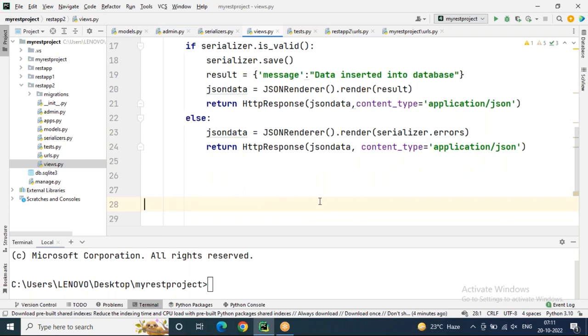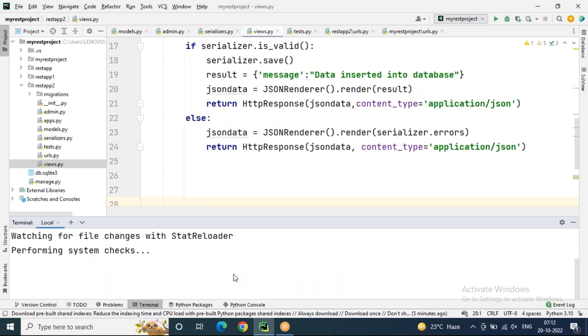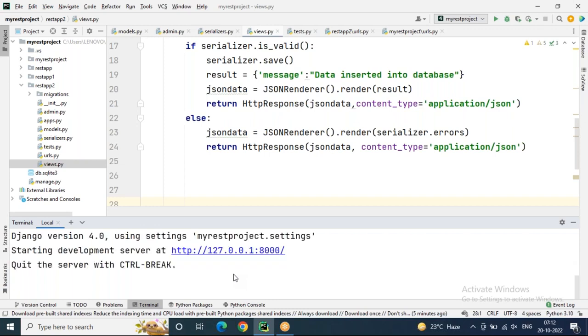Okay, so let's try to run this application once. Now you can see, to run this application: python manage.py runserver. Let's run once. First, I have to go to the admin panel. What is there in the admin panel? I have to show you.